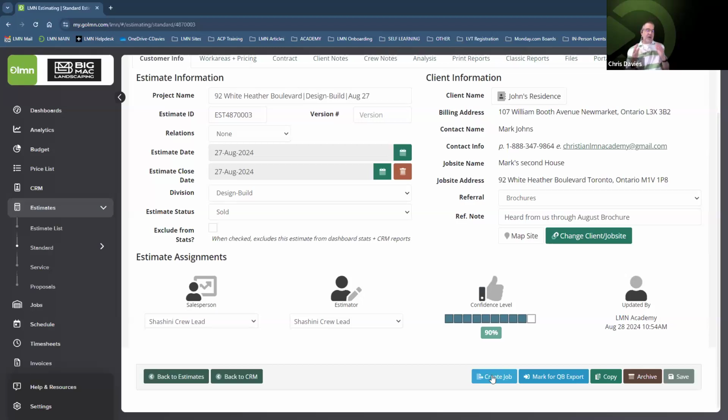A second thing that you guys might also want to consider when you are creating your jobs, or when you're reviewing your estimates prior to them being created as jobs, is to mark that estimate, now that it's been approved, for QuickBooks export. For those of you that are using QuickBooks Online, if you click on this mark for QuickBooks export, the next time you sync up your LMN account to QuickBooks, this estimate will now be included in your estimate list to move over into your QuickBooks account.